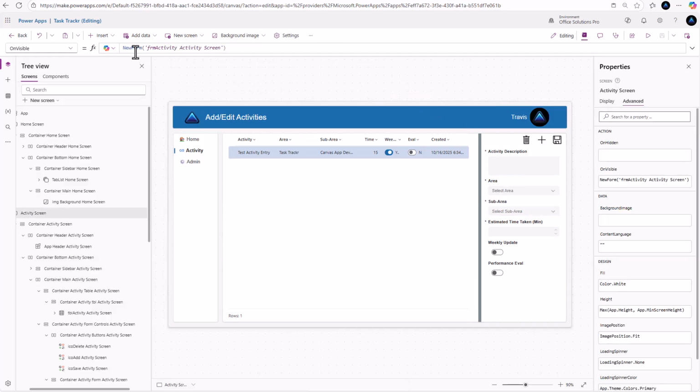Now, one other thing I made a change to is in the onVisible property of the screen, I went ahead and added the new form. And what this is going to do is it's going to force the form to be in new form whenever the screen loads for the first time. So if there's nothing here or you've just opened up the app, we don't want it to say getting data. So we're just going to make it go straight into a new form situation right off the bat. I think that looks pretty good.